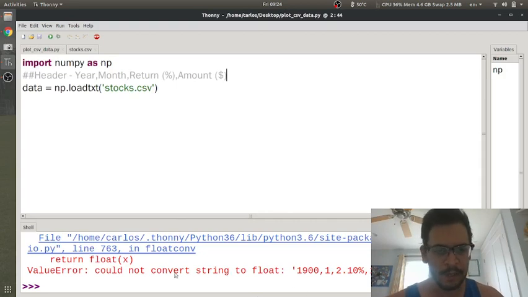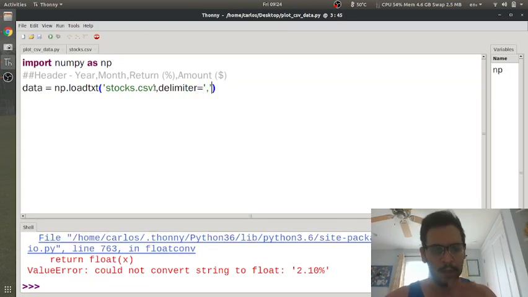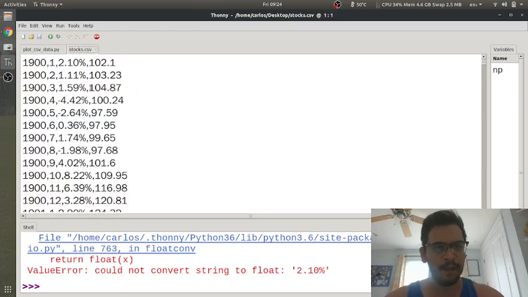Now it's going to say, okay, I'm trying to import the first line, but the problem is that there's commas. And so you need to tell the computer, hey, delimiter equals a comma, and then run that. And now it's going to say, hey, I can't convert this data because there's a percent sign. Now, I could do a control H. Oh, geez.